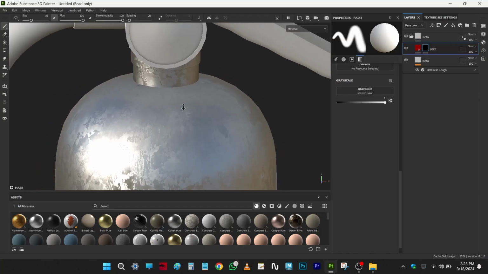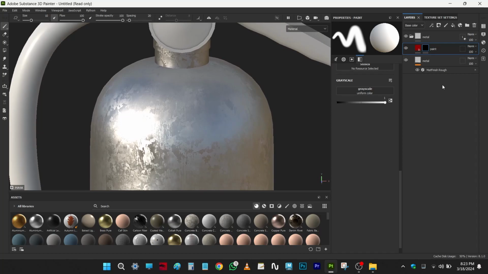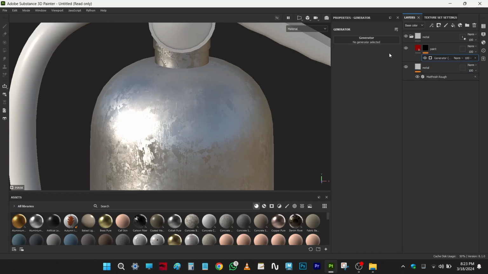After adding the black mask, it's going to mask everything, and then we need to apply a kind of grunge mark or any kind of texture. So for that we need to come over here and click Add Generator. Add Generator is going to give you more options for editing your mask.